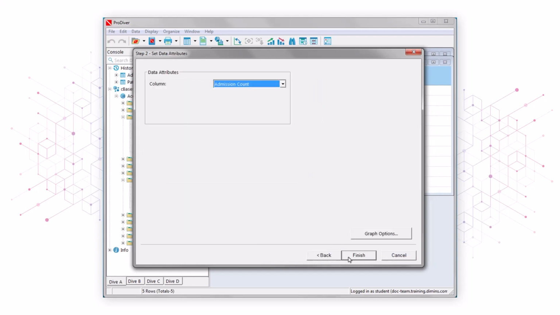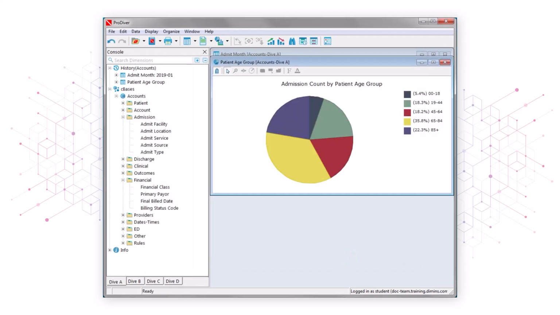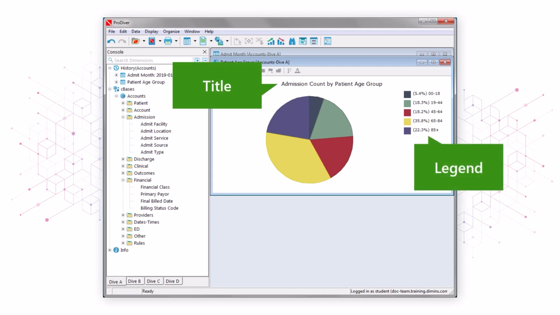A new dialog box appears on the screen. In this dialog box, you specify the column that contains the data you want to graph. The admission count column is already selected, so we'll click Finish to finish creating our graph. ProDiver now displays the data in the admission count column as a pie graph on your screen and gives the graph a title and a legend.